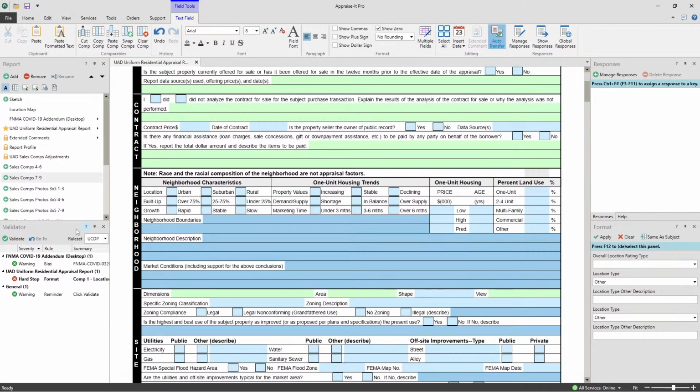And then one thing to keep in mind is the rule set that it's checking everything under. Most of the time that's going to be UCDP, which is the regular UAD. However, if you're doing an FHA report, you'll want to pull down this menu and select FHA. The rule set is oh so slightly different for FHA. Not very, but just slightly different. So you'll want to make sure that you're checking under that rule set.